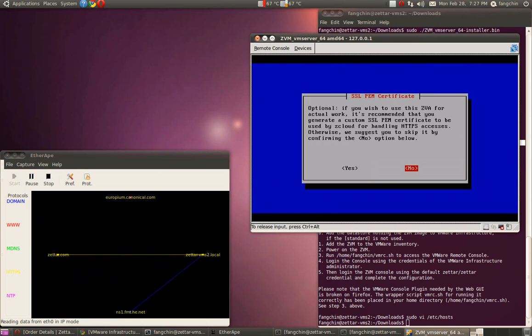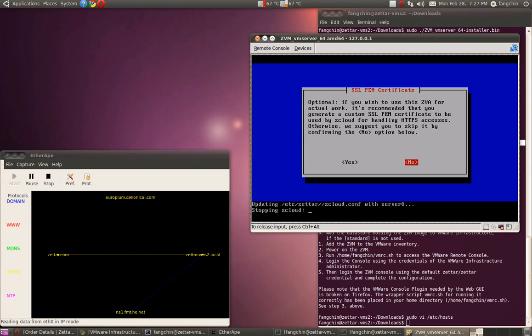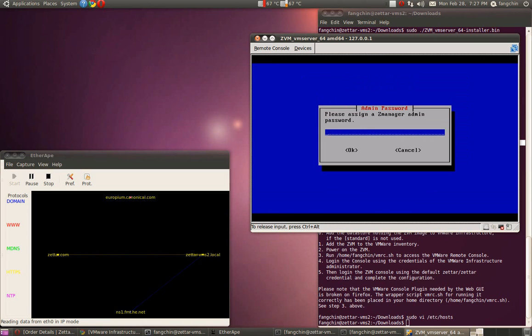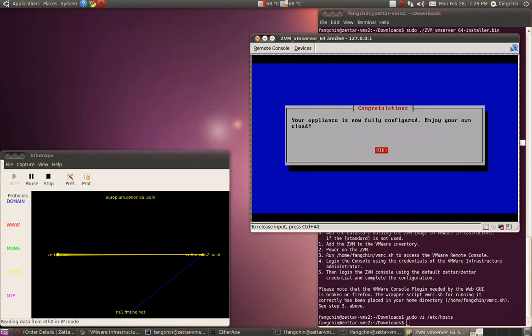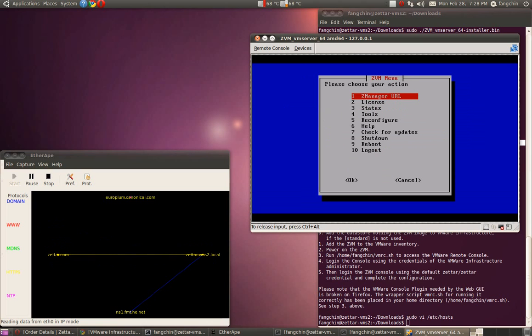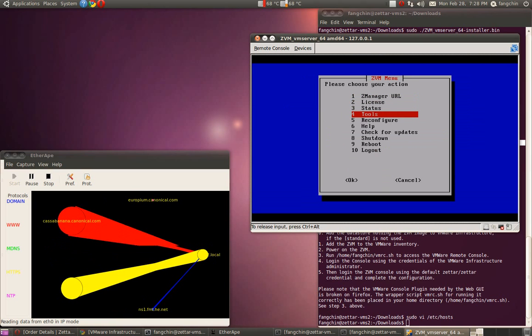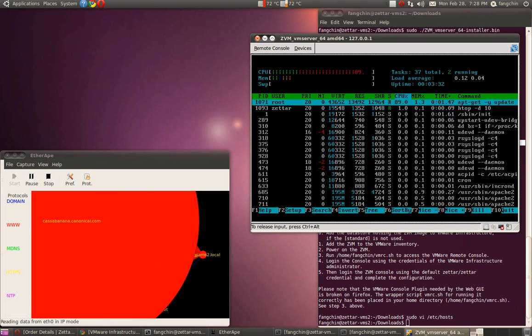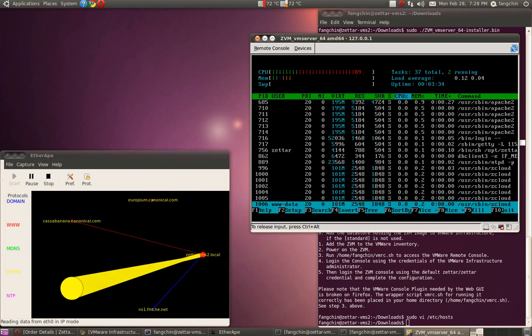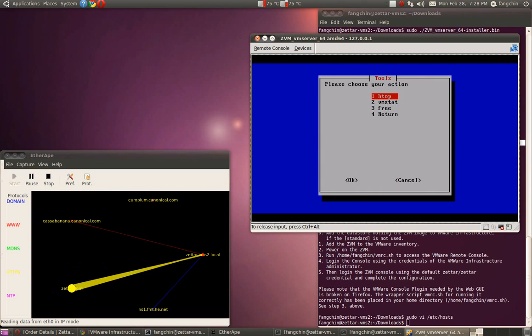Now, for the first time, you don't care about creating a self-signed SSL certificate, so no. And Z Manager, yeah, sure, you want to give it a password. Just make up something simple for yourself. See, the configuration is done easily, isn't it? You can try out some options in the manual. HTOP happens to be my personal favorite, and you can see a lot of ZCloud processes running here. Let's get on here, okay?